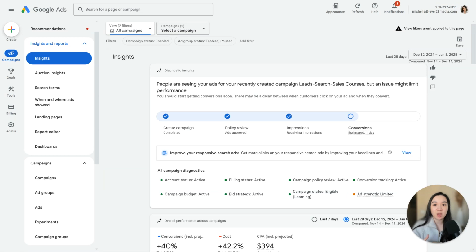So you might be wondering what the Insights tab is under the Insights and Report section in the Google Ads platform. In this video, I'm going to be talking about the Insights page on Google Ads. I'll take you through how to look at the information and how to use it to your advantage in order to improve your campaign performance.